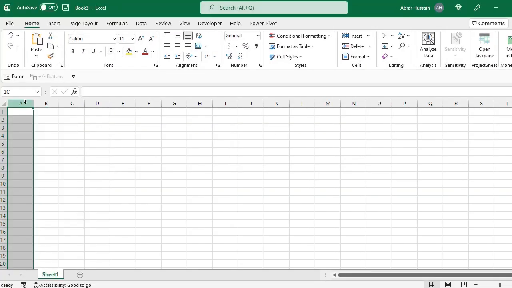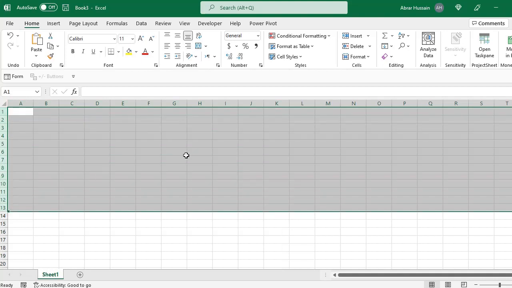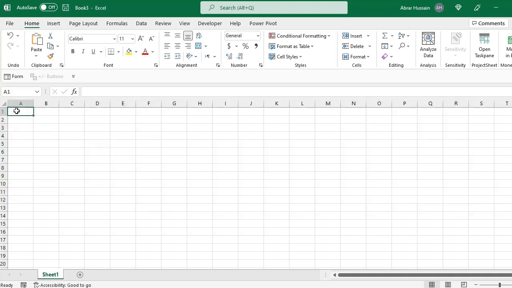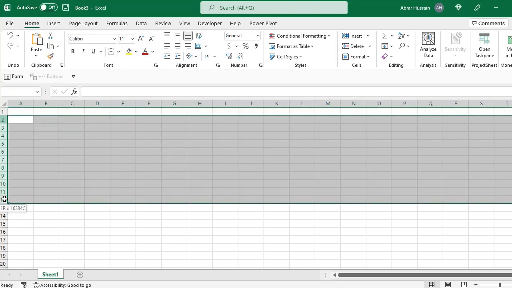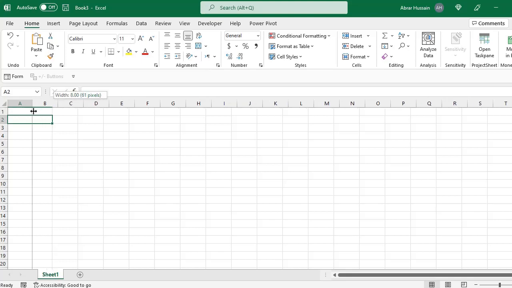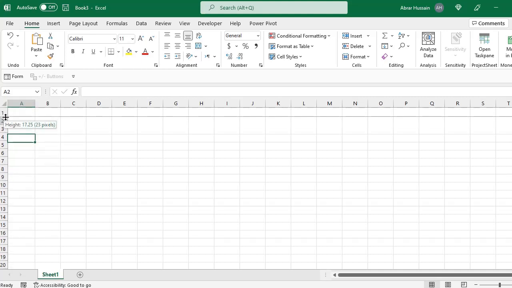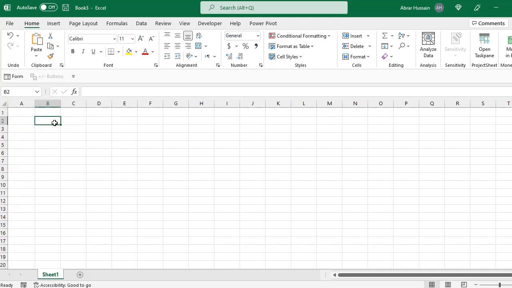So the first thing you should know is that A, B, C, D, E, these are columns and these are rows. You would have seen tables, so these are those columns and these are the rows. From here you can adjust the size of the column and from here you can adjust the size of the row. Now let's start with our basics.